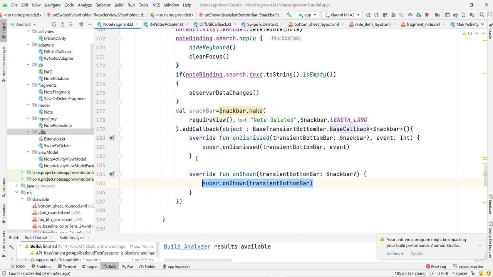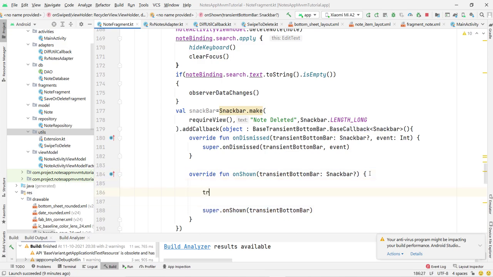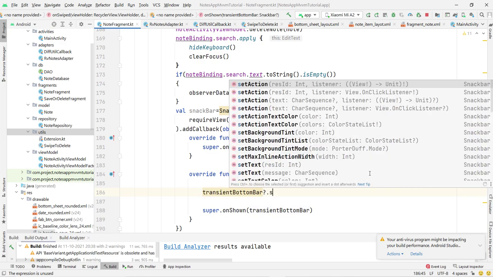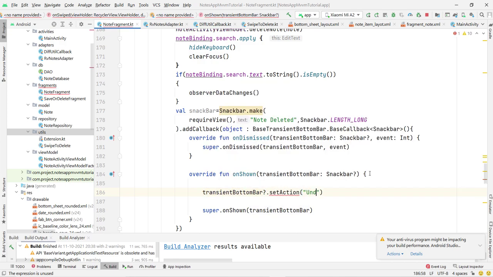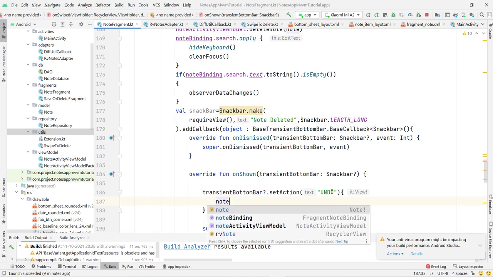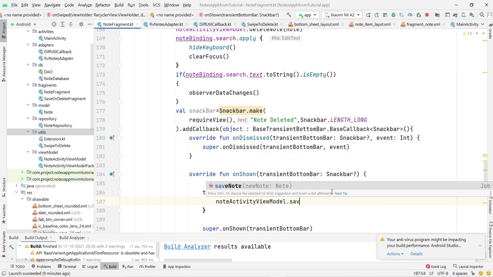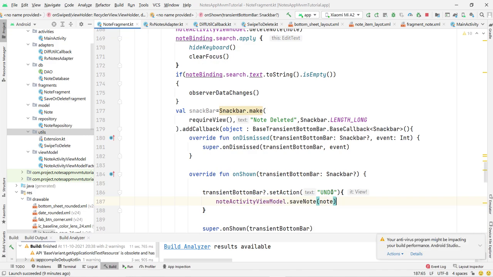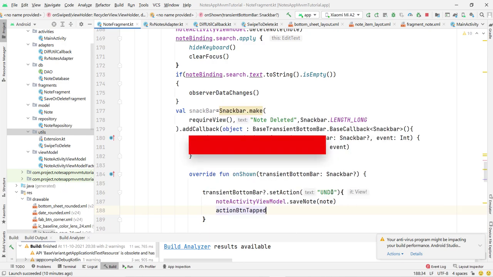Now simply take one more overridden method, on shown. Inside this we write the transient bottom bar undo button, whatever we want to apply. First of all, type transient bottom bar and set it, first check no label, then set action, and type undo, then set the action undo. Now take 2 curly braces. Inside this we will get the view. Then we type note activity view model dot save note and pass our note again, and then set the action button tap true, which means the user tapped that button.